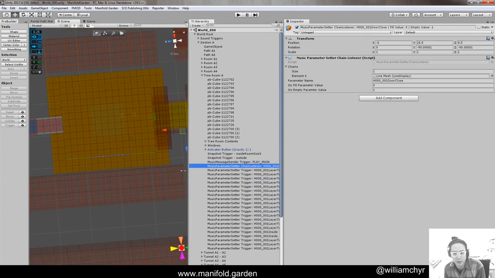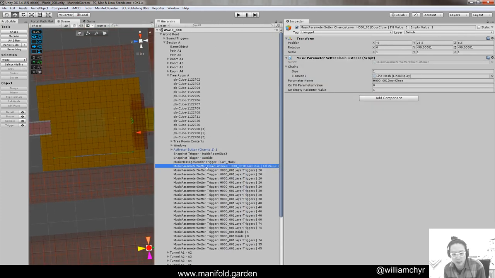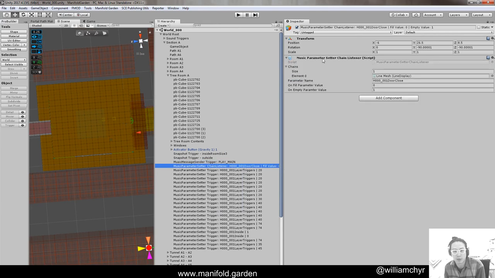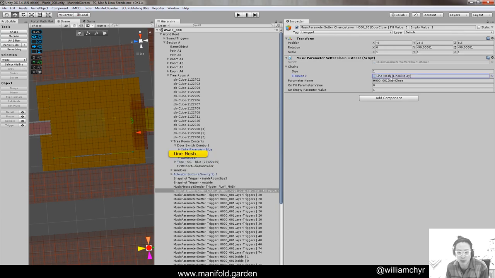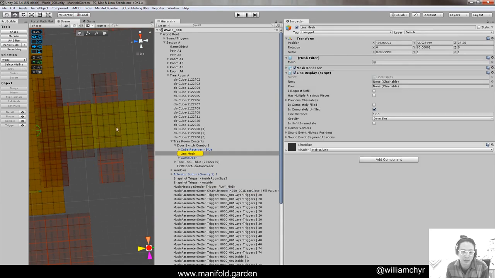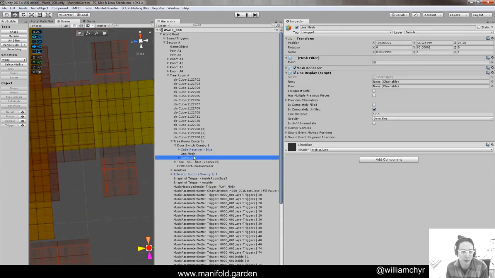What is now the chain listener used to be the same script, except there just wouldn't be a box collider. So you're looking at this script and it says this object is a trigger, but there's no box collider, and you're just like, what's happening here? But now it's super clear. You can see it's this line mesh here that's responsible for it, this chain listener.